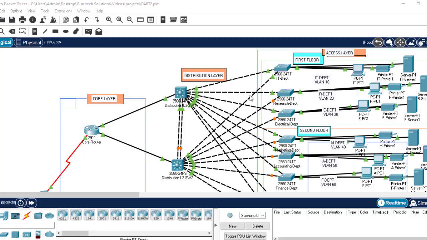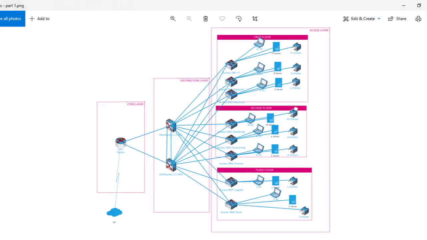Welcome back guys to part 4 of the mini project that we've been doing. Probably this is the last part of the project. From the first part, which was modeling the hierarchical network design of XY company using Microsoft Visio, we managed to achieve a diagram like this one. So this diagram we drew using Microsoft Visio as per the requirement from the case study, as you can see.